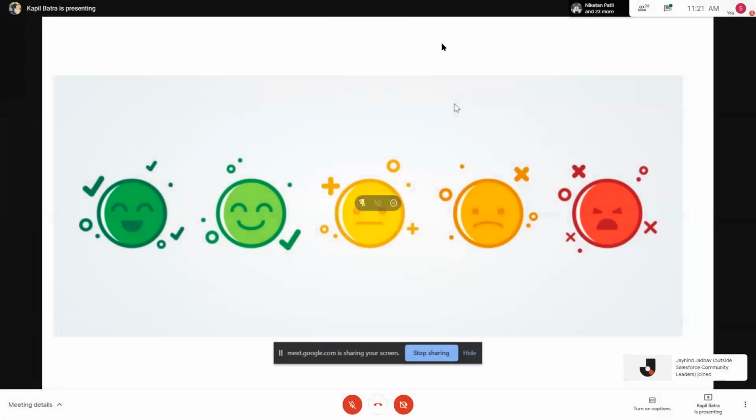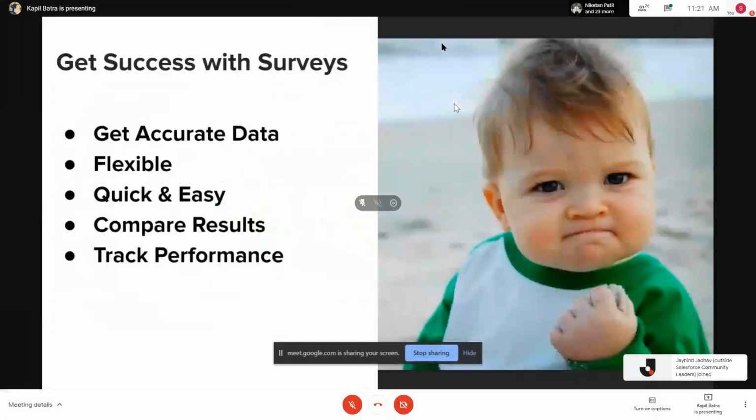So that's how you can use these poll kind of surveys to track users' performance. Okay, so guys, I hope now you understand what a survey is, where you can use it, and how you can use it. So this was the theoretical part basically. So let's start with an example now.